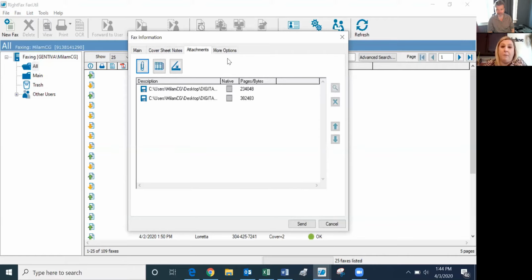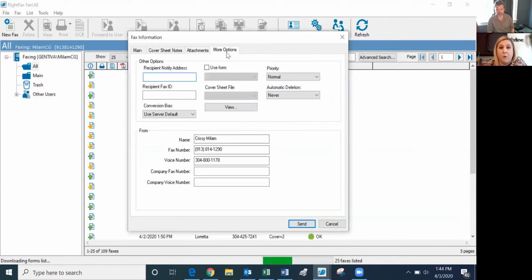All right. And then the last thing is there's this more options tab. And so mine's already populated, but unless you've set it up, which is kind of an extra step, but some people are like, just to get them to this point is kind of enough. But you fill in your name, you got your fax number and your voice number, and then you just click send.